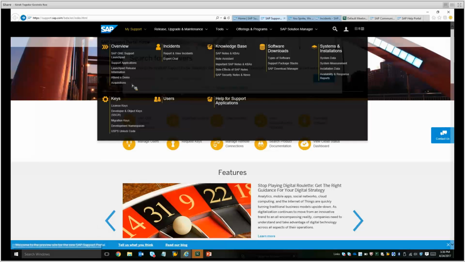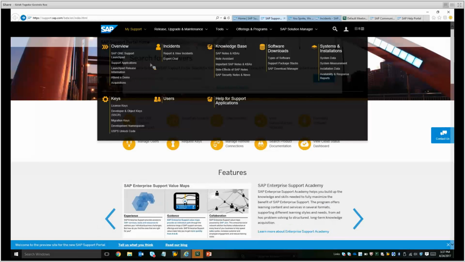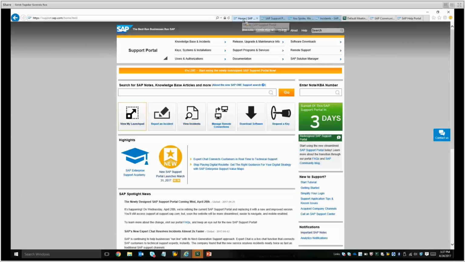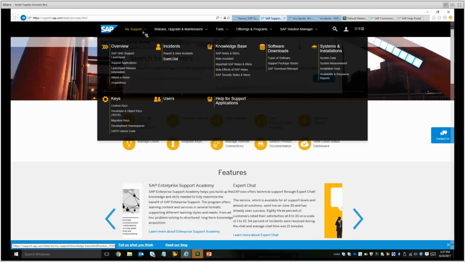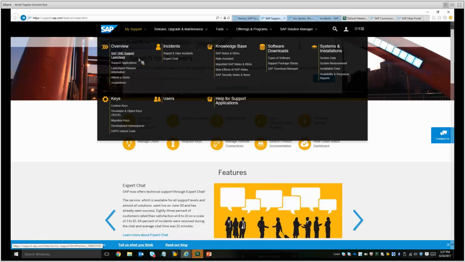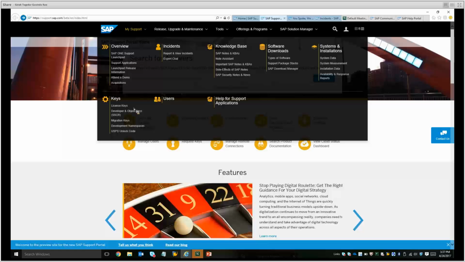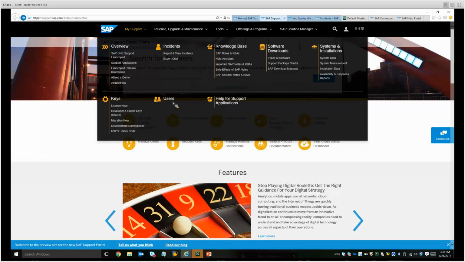Coming back to this My Support, you have all the critical tasks lined up under this section. If you compare this option and this option, we had given different tabs for different critical tasks. But now we have lined them up under one particular tab only, that is My Support, where most of the critical as well as daily tasks have been given in this particular area. So you can go ahead and raise an incident, download the software, do the system maintenance activities, perform the user management. Everything can be done with the help of this My Support option.